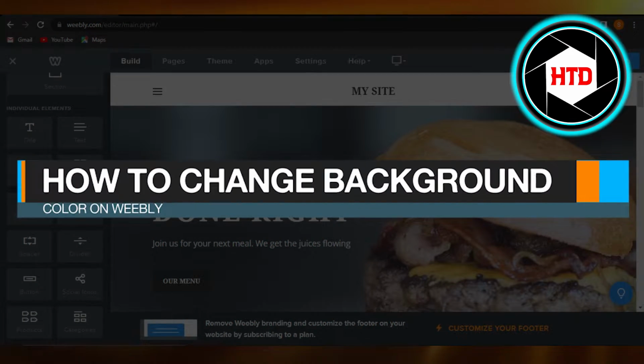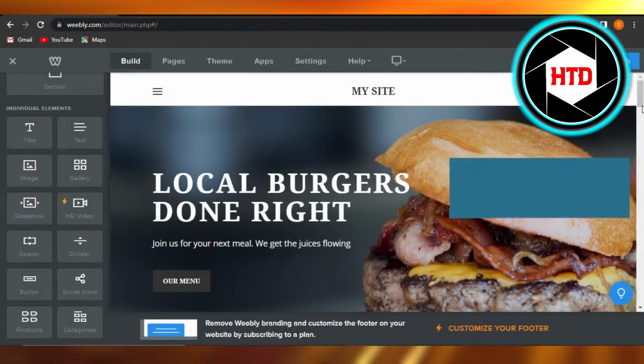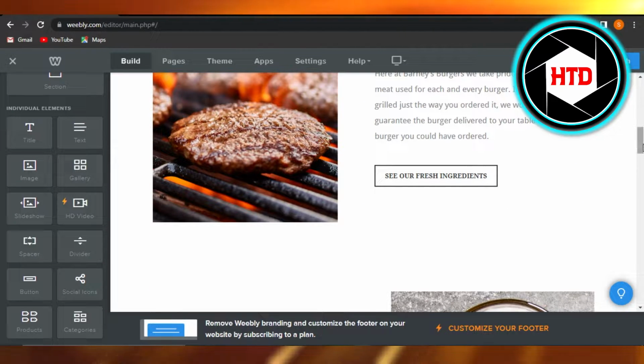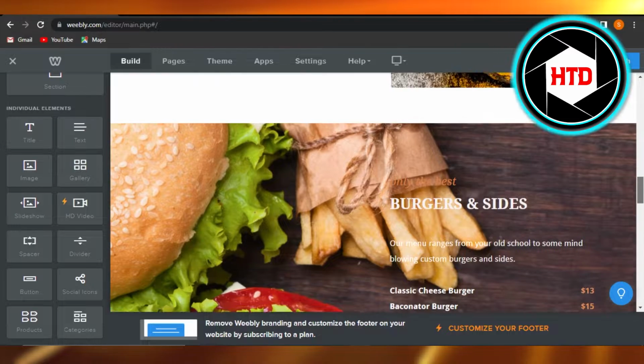How to change background color on Weebly. Hi guys, welcome back. Today I'm giving you a quick tutorial on how to change background color while creating a Weebly website. So let's get started.